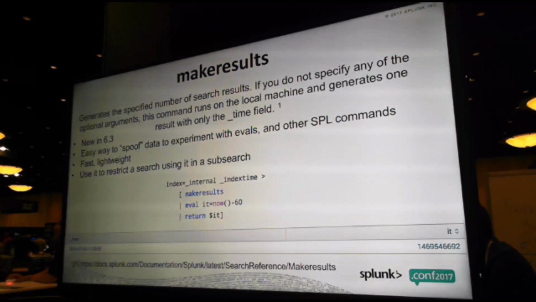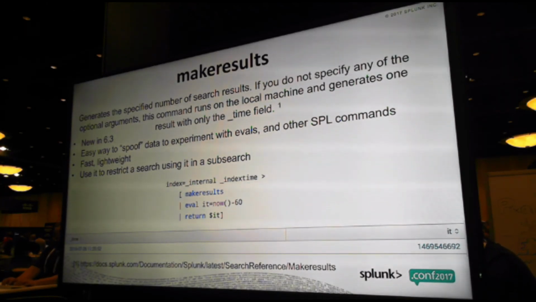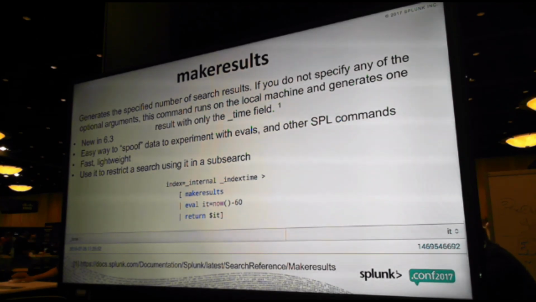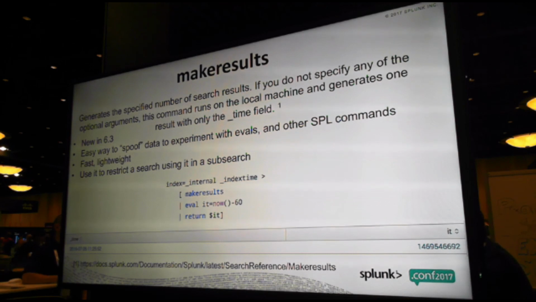Next we do makeresults. It says new in 6.3. It's been around since 6.3. It's really good. It makes fake results. You don't have to specify any other optional arguments. But it runs on the local machine and generates one result with only the time field. And you can see down there at the bottom, makeresults gives _time, and that is the time that it is now.